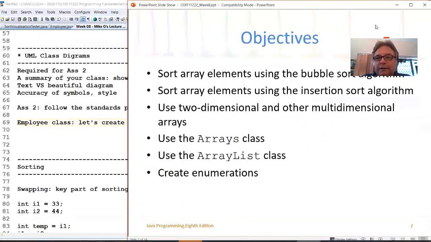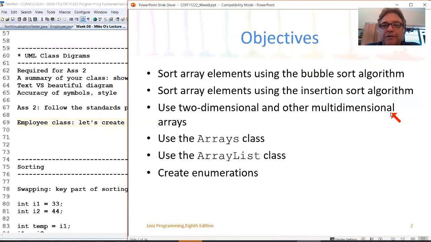So we'll look at sorting array elements using a bubble sort algorithm. We'll look at insertion sort. We'll talk about two-dimensional and other multi-dimensional arrays. We'll look at the Arrays class, the ArrayList class, and we'll look at creating enumerations just quickly at the end.